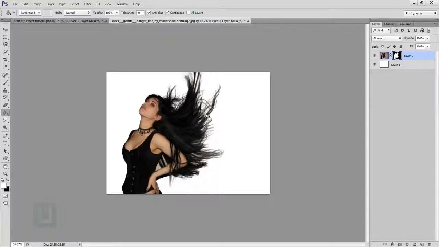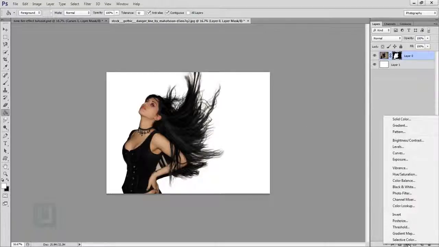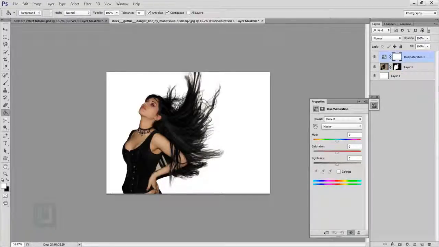So the most difficult part is over, really. Then create a new adjustment layer from here and select hue saturation, and in the hue saturation, tick the colorize option and increase the saturation until it looks really funky, and then change the color to something blue. It has to be blue, otherwise it will not work for the fire effect. So make sure it is blue, and that seems fairly blue.